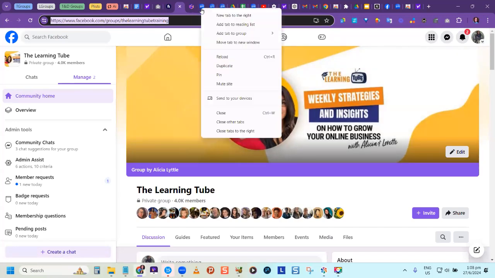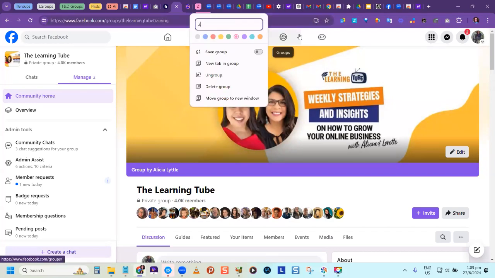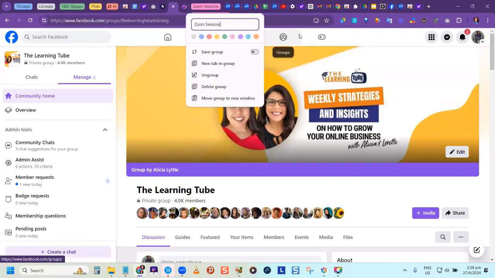This is how I do it. I'll right click on one of the tabs, and then I'll go to the option where it says add to group. I'm going to go to new group. And I'm just going to call this Zoom sessions. I'm going to be providing you with a doc that has all of these ways to be efficient with your tab management and the steps to do it. So don't worry about that.